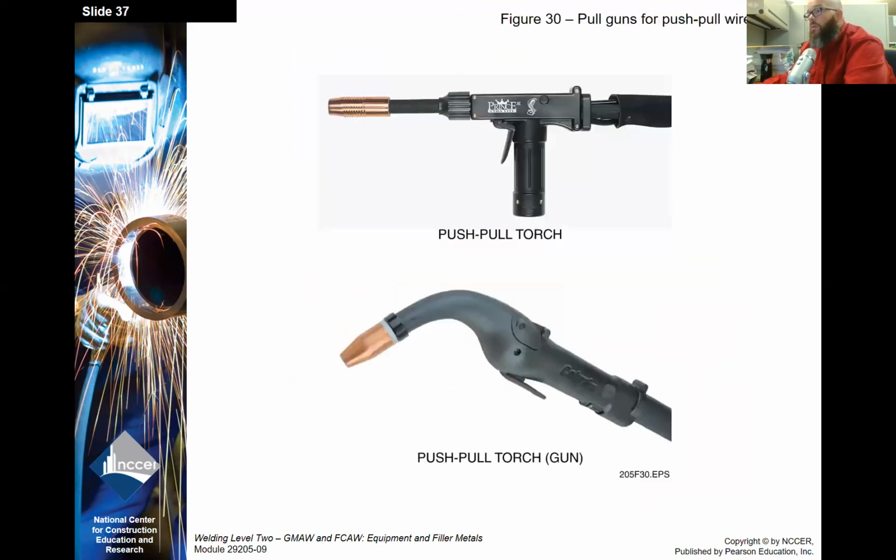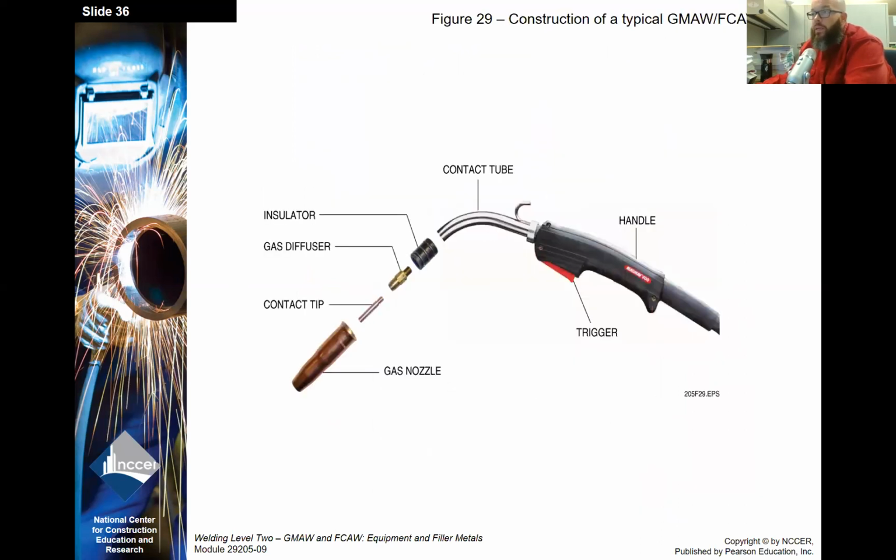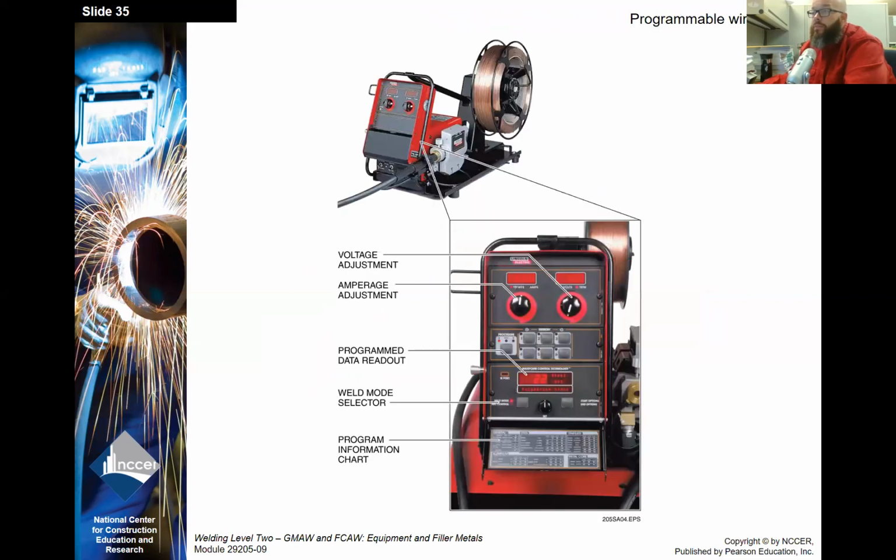Okay, the basics of the gun. They're all slightly different, but you have a gas nozzle, a contact tip, and a gas diffuser on the end. Those are all consumable type wear parts.